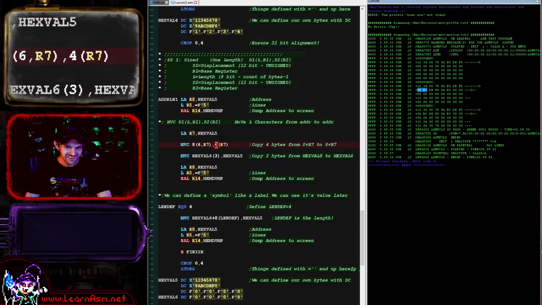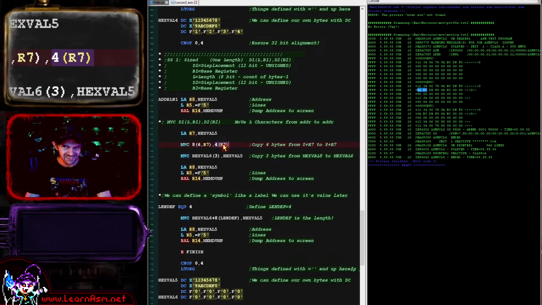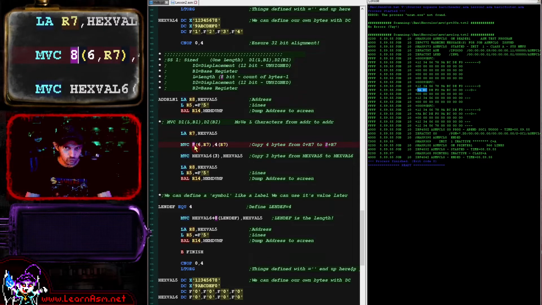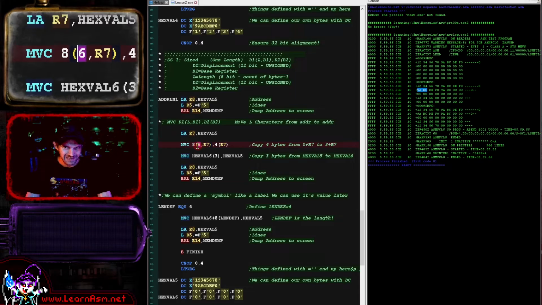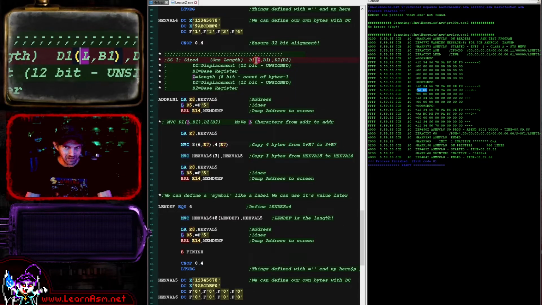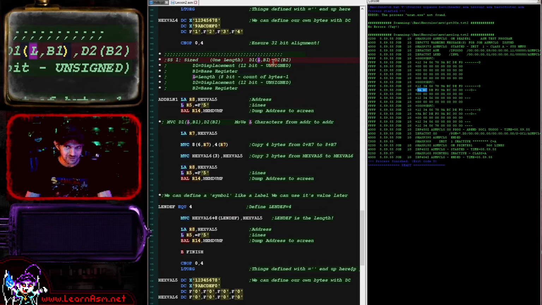So again, as I say, this is the destination address calculation. The R7 and the 8 here is the source address calculation, and the number here, the 6 in this case, is actually the length, the L here in this. This is the official syntax of this command.